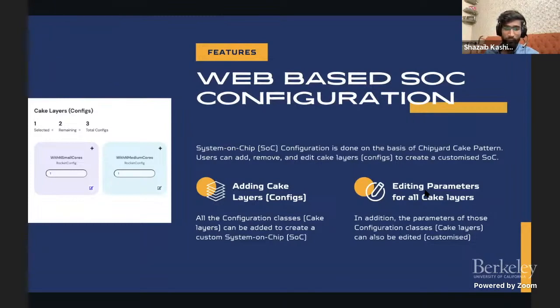So the user can create their system on chip by adding cake layer configurations, like if a user wants a medium core or a small core or a large core. The user can just easily pick their configuration, which we call a cake layer, and add it inside the SoC stack, or the cake, or the system on chip. So it is similar to what is done in Chipyard, but with a code interface. But in ChipShop, we are providing the same thing in a no-code interface. So we can target a large number of users that do not have enough technical expertise to play with Chipyard's code interface.